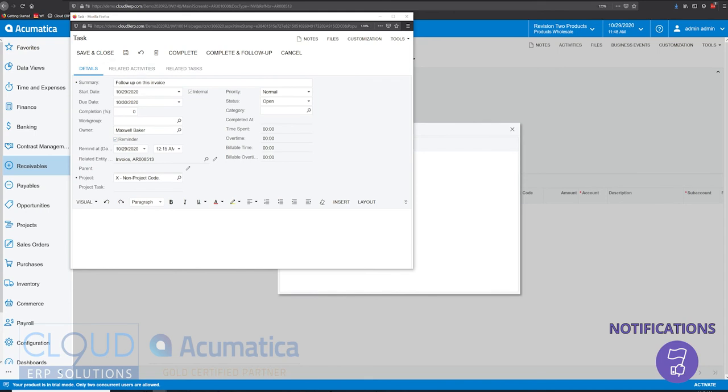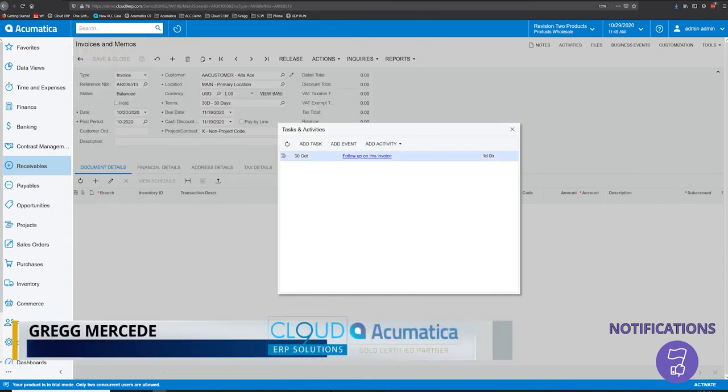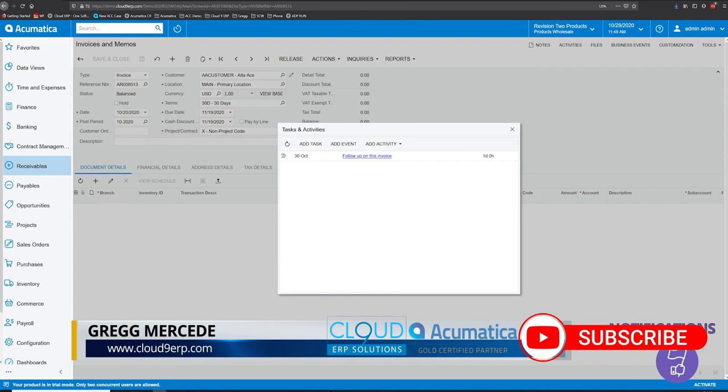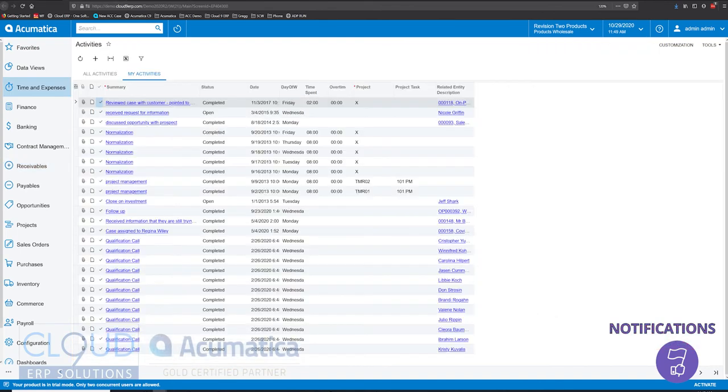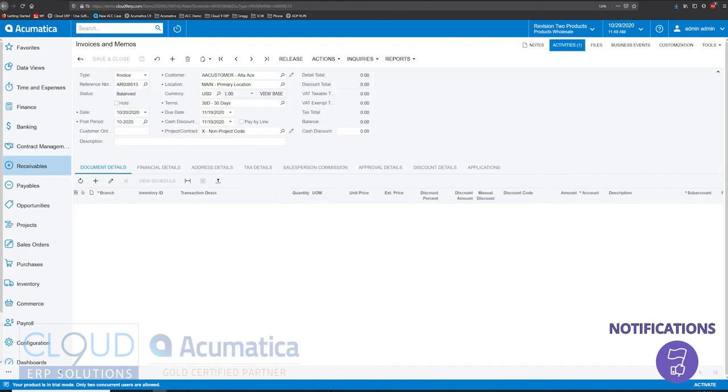I can save it. And then not only configure the system to have an Outlook type pop-up, but also I can see all of my activities and see which ones are due and which ones need to be completed. Additionally, I can send emails through the system.